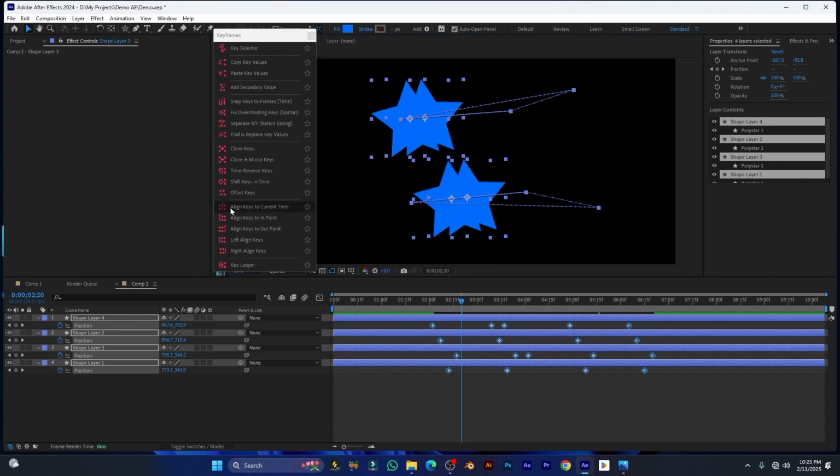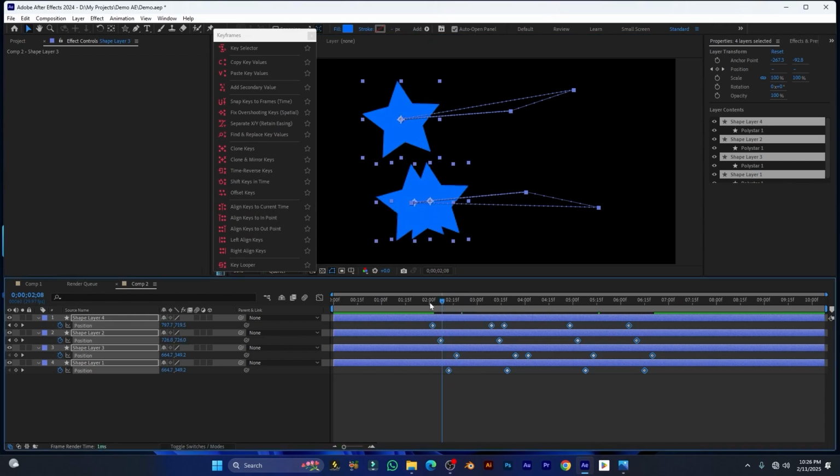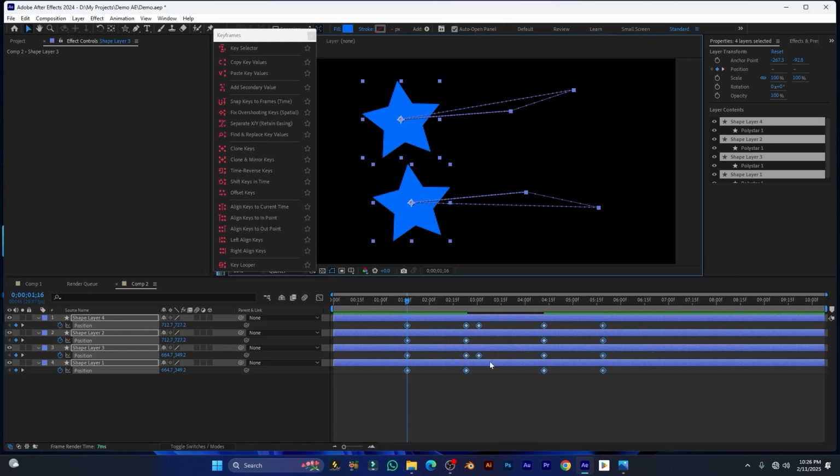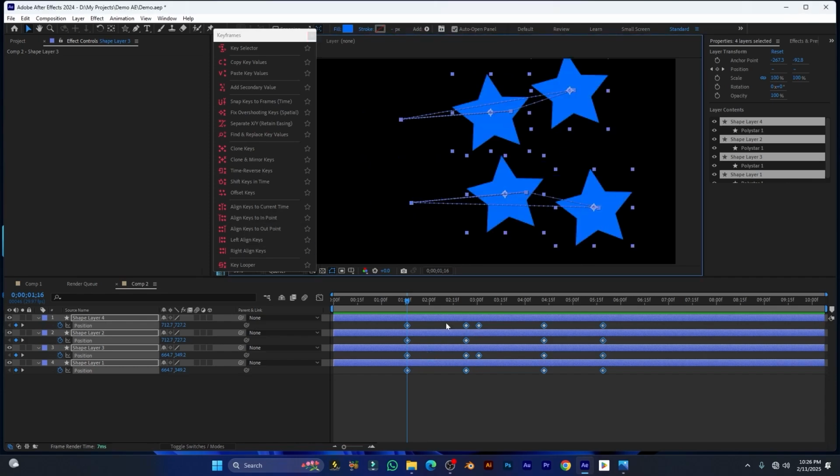So next tool is align keys to the current time. For example, I want to align all of these keyframes at the current time. Just click on this option. It will automatically align the keyframes over here. So next option is align keys to the endpoint. By clicking on this option, align keys to the endpoint, it will automatically align all the keyframes to the endpoint.